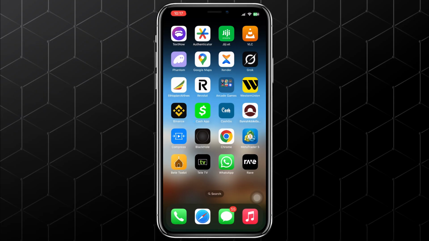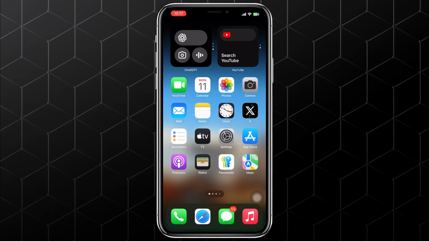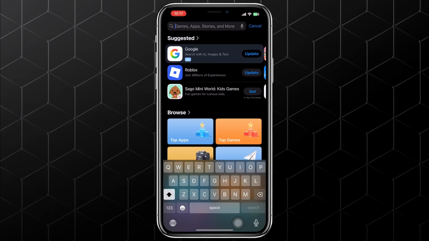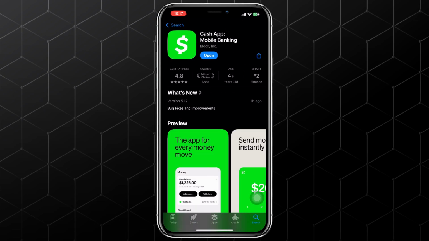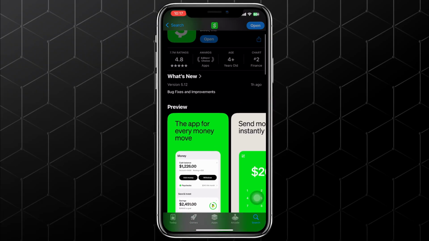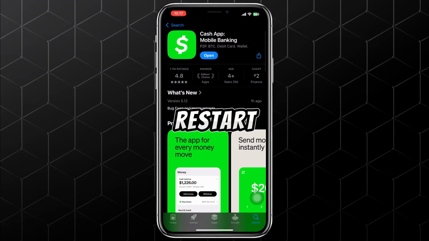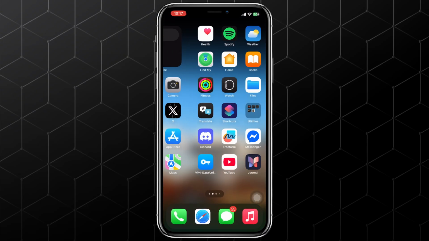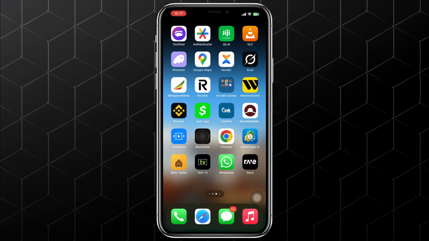Next, check for updates. Go to the App Store, search Cash App, and tap Update if it's there. iOS 18 in 2025 can cause glitches with outdated versions. No update? Restart your iPhone. Hold the side button, slide to power off, wait 15 seconds, then turn it back on. This clears temporary bugs that might block Cash App.